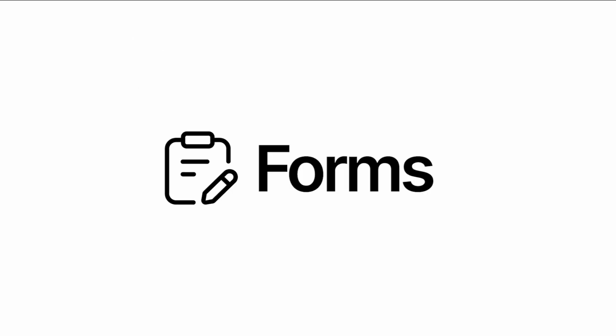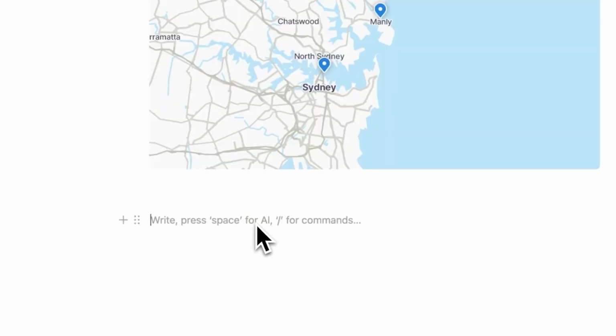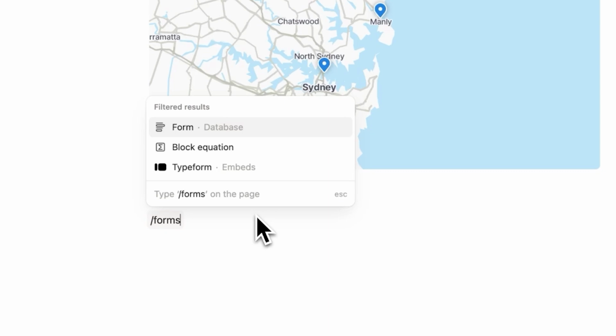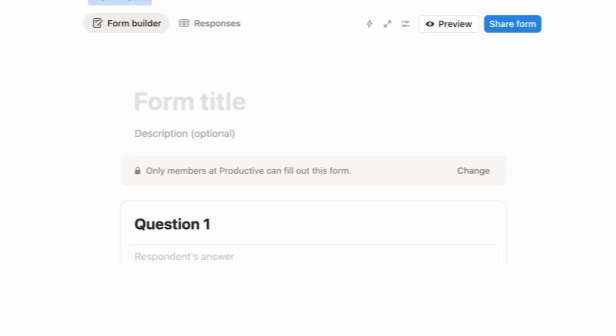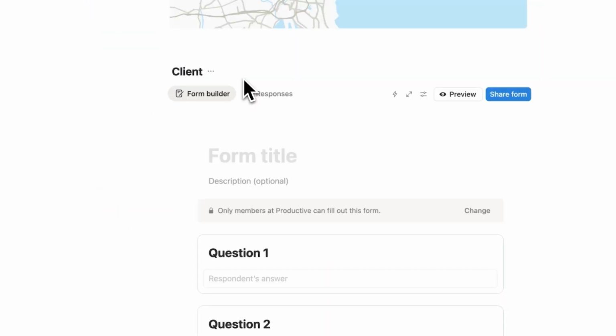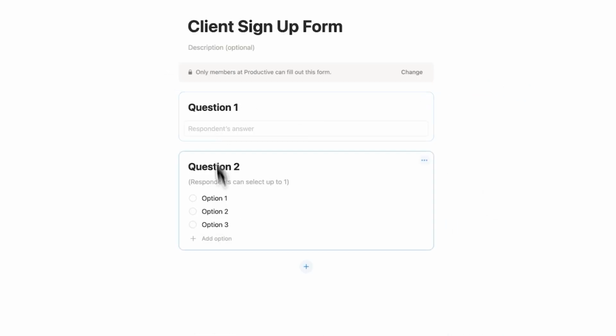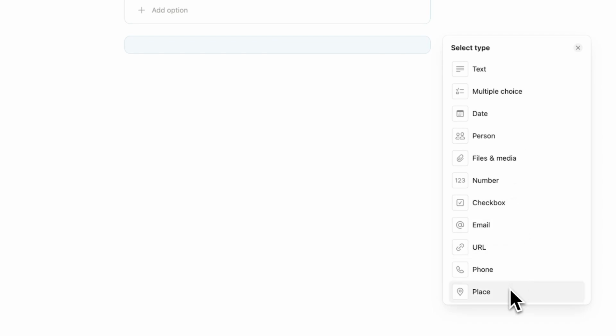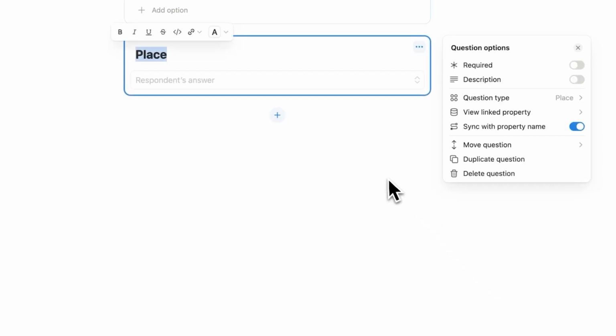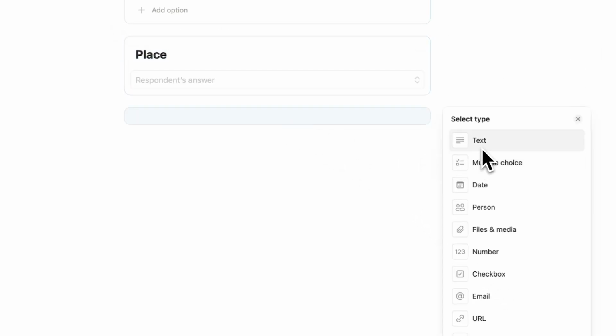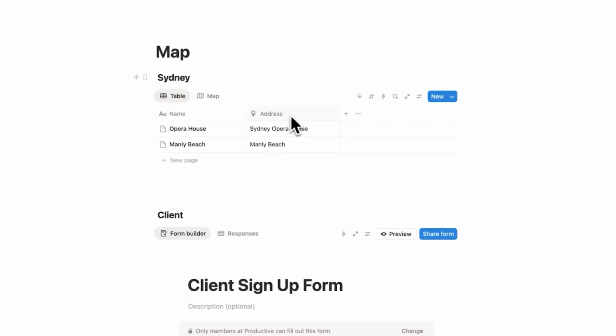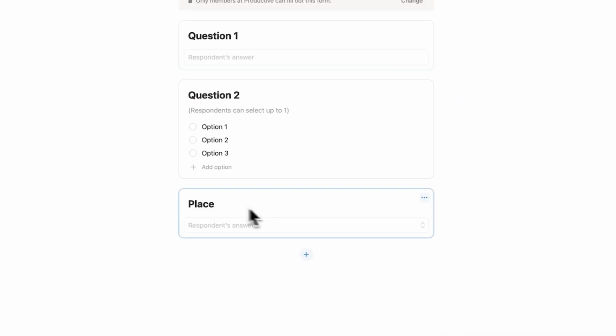Now I want to show you how to integrate this with forms. If you haven't used Notion forms before, they are incredibly powerful. So let's say you are creating a client questionnaire, for example, or even a client signup form, actually. You can have your questions here, but another thing you can do is click here on plus and select the place property. Now this place property isn't like the normal text again. This here works the same as this place property. And I'll show you how powerful this can be.